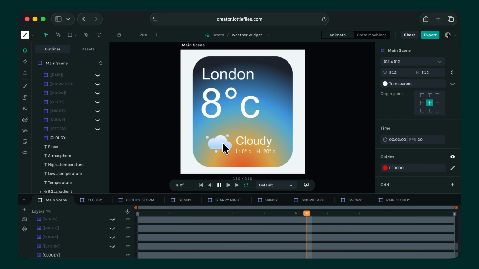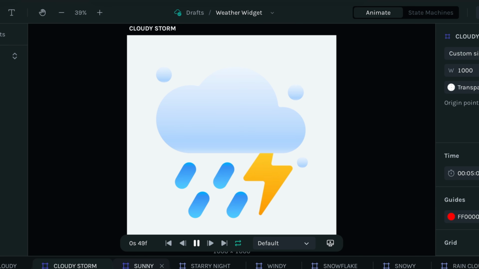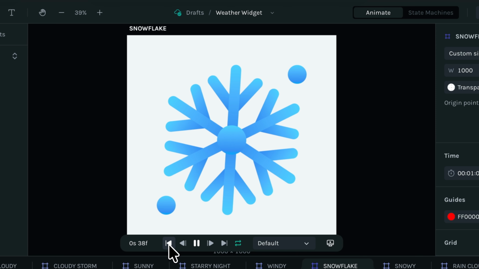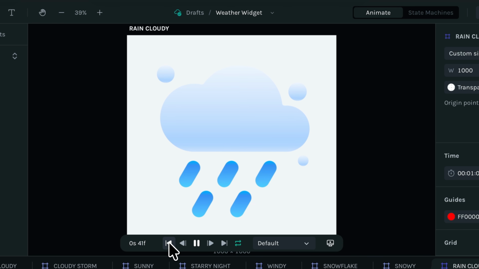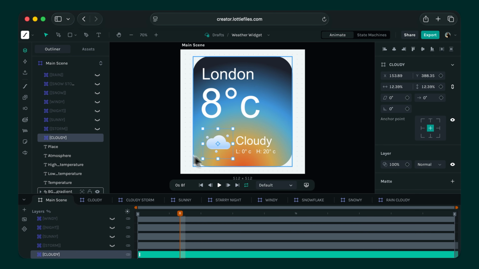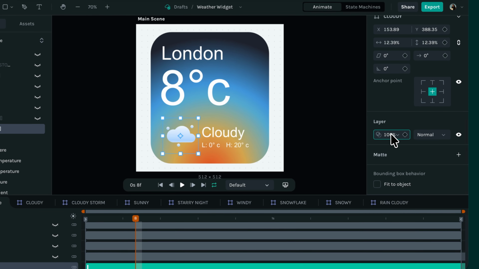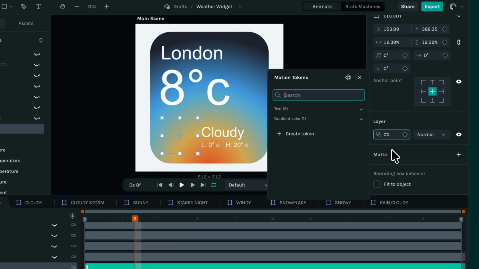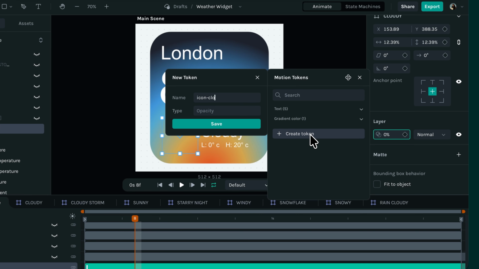Now let's handle the icon animations. Here are all the animations that we have. Each weather icon needs an opacity token, so we can show or hide them dynamically. Let's start with the cloudy icon animation. Select the cloudy layer and set its opacity to 0. Then create a new opacity token for this and name it Icon Cloudy.